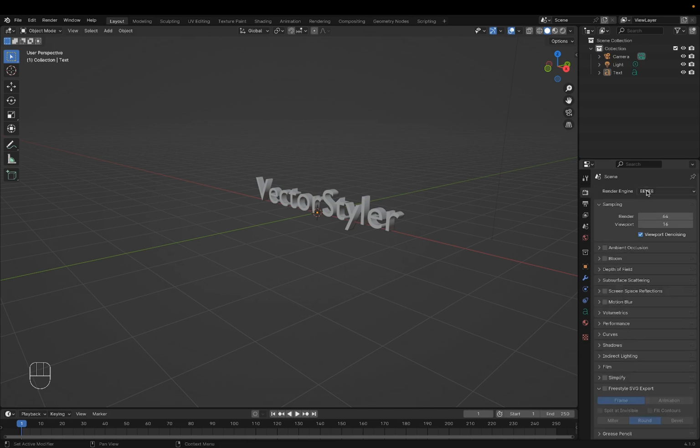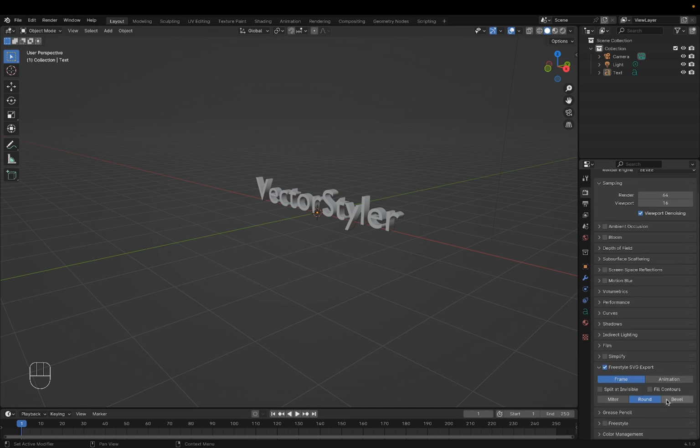So this is what we want for the output, and then you go to the render. You can choose Eevee, you can choose Workbench if you want. Cycles, it's not very important. The only thing you have to do is, here you have VectorStyler SVG export. You have to check this box and just scroll a little bit, and VectorStyler will show you the line, the outline. Okay. So this is good. Now we are good about the export.